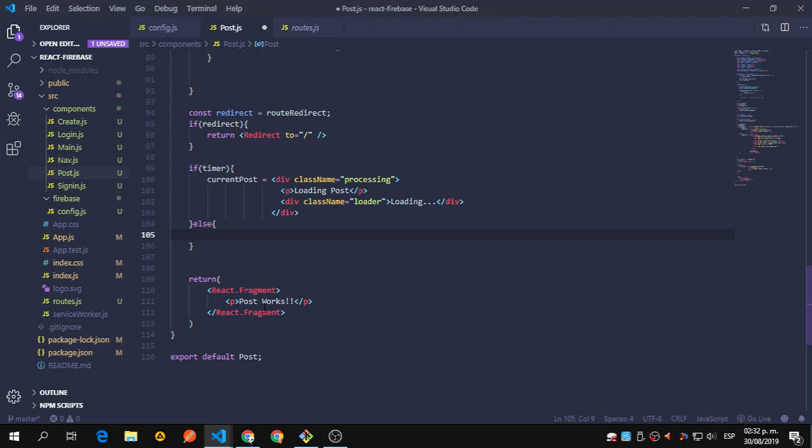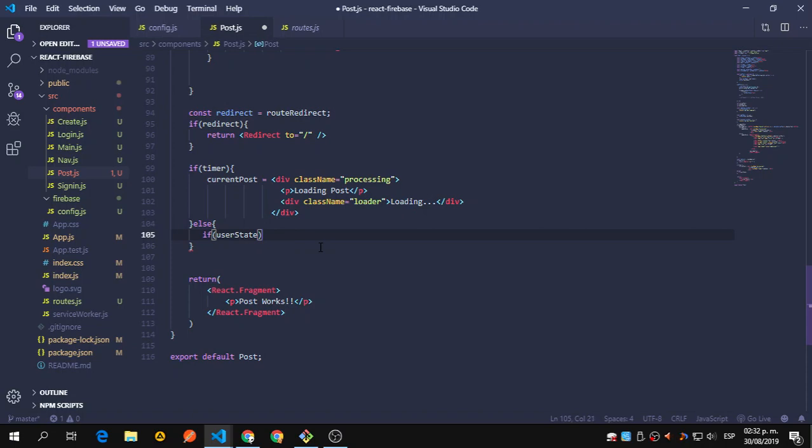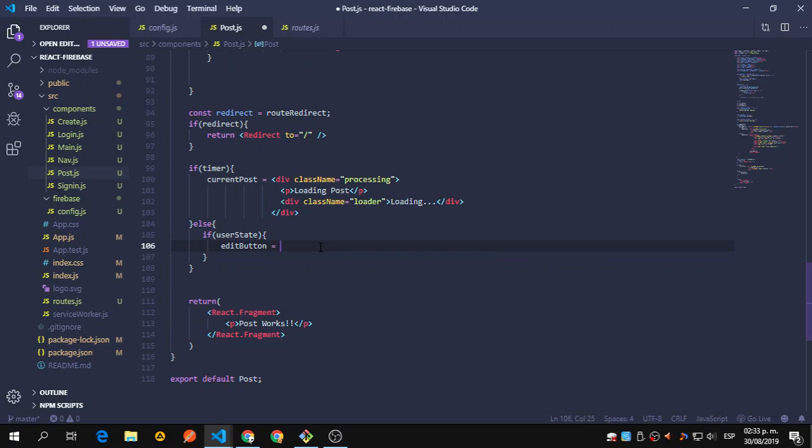Else, also if user state is defined as true, edit. We already have the edit button defined up there. That's why we defined everything before. I'm going to copy this because this is just a button with a function that we already have defined. So this is going to call the edit post. This is a button, class name edit. onClick is going to handle the function, the edit post.